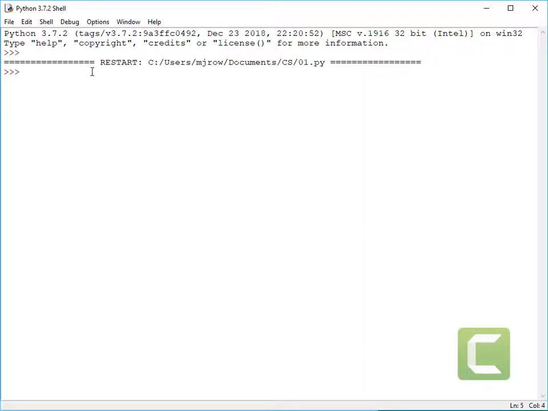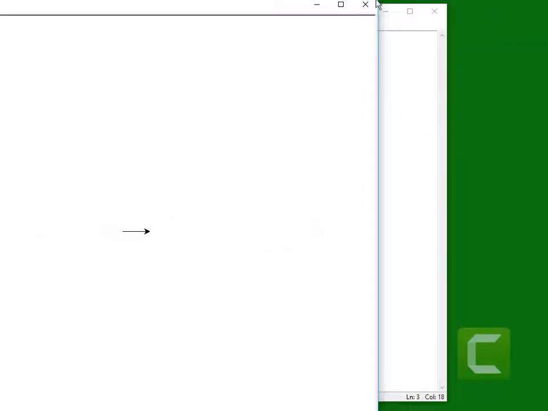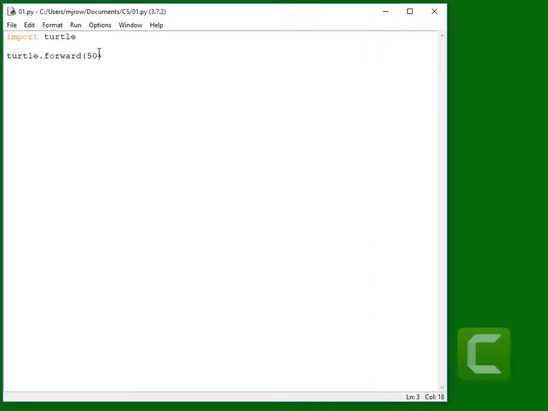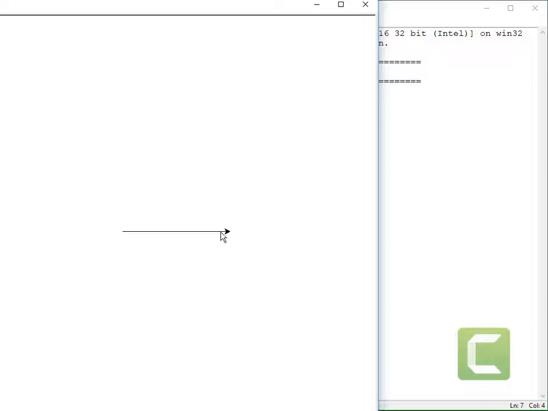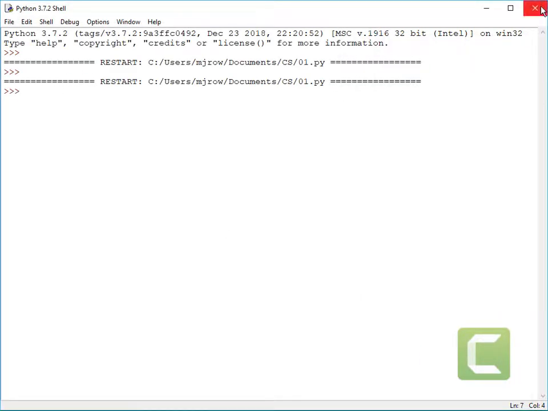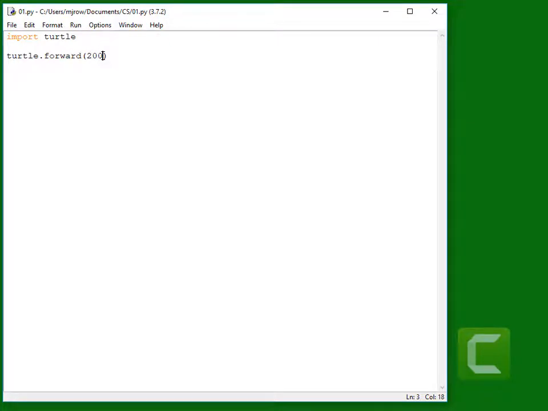So now I'm just going to change my code a little bit. So I'm going to minimize that and close that, and now I'm going to change it from 50 to 200 and see what happens. Run module, click OK, and you can see we've had a much larger line. So simply by putting in a number here, we're controlling the length of that line.